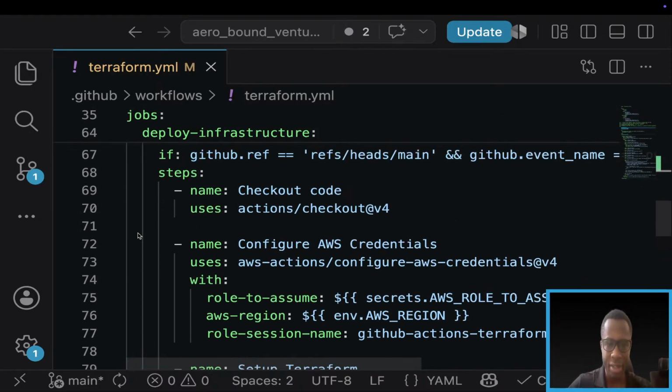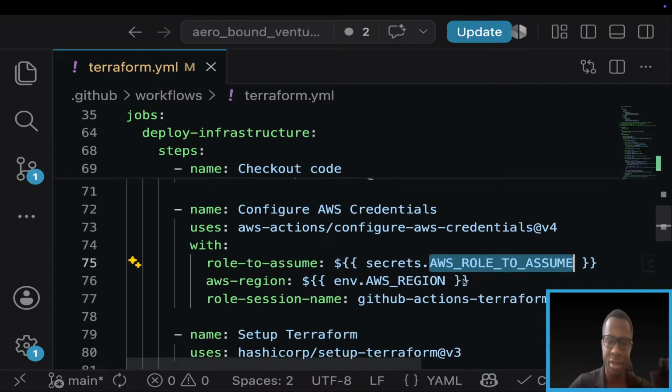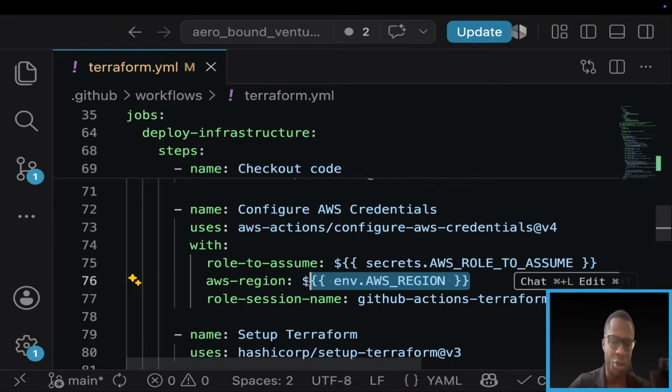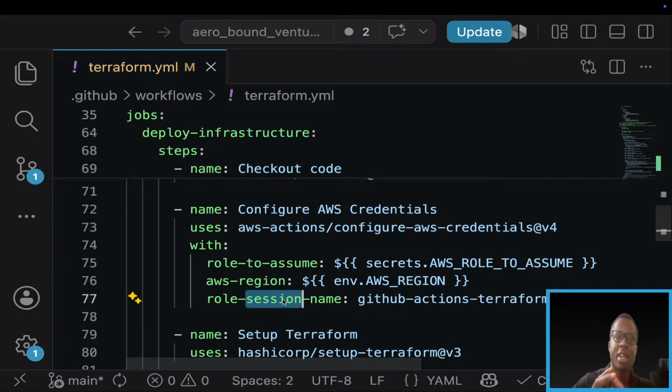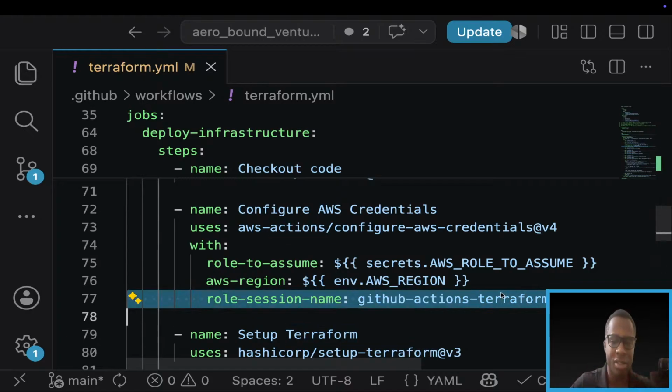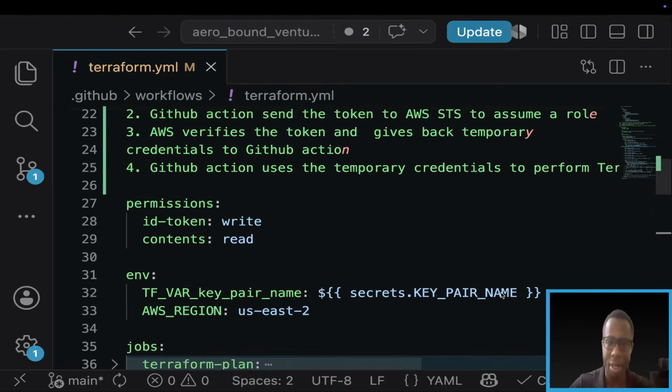Then after that, ensure you specify the AWS role to assume. I'm going to show you how to do this, and specify the AWS region you want to work with. And the role session name simply says that during this time of exchange between GitHub Actions and AWS, the session name will be called GitHub Actions Terraform Deploy. As simple as that. You can name it better if you have a better name.